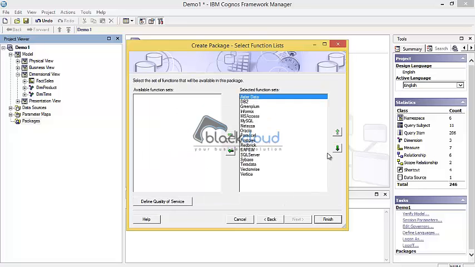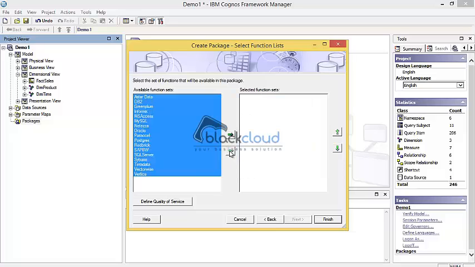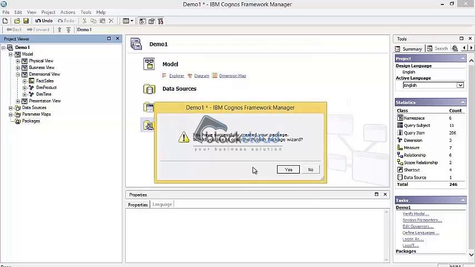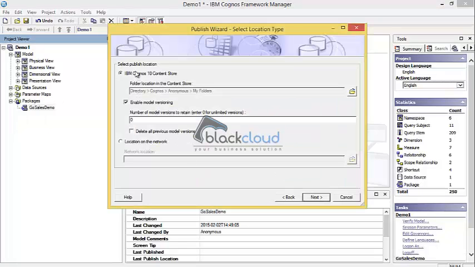Then I go to the package. These are the function sets available, so all are available here. Whatever we are using, I use a SQL server here, so I take only the SQL server function sets and finish it off. So it is created, and if you want to publish the package immediately, you can say yes. We can choose the location of publishing in the content store, and model versioning is the one where we can publish multiple versions of the same package. If you are not enabling it, it will overwrite the existing package.